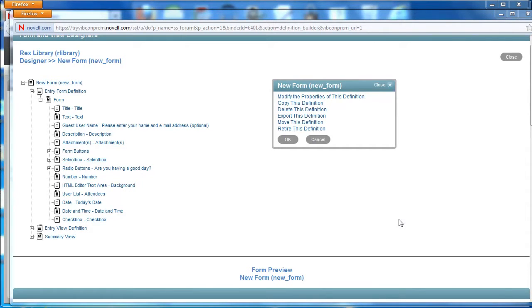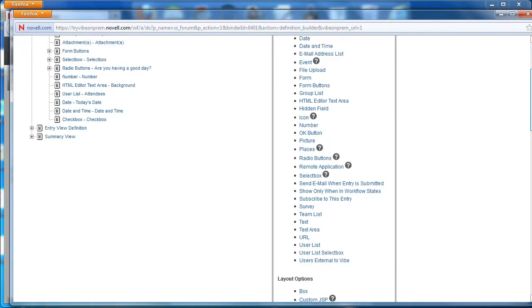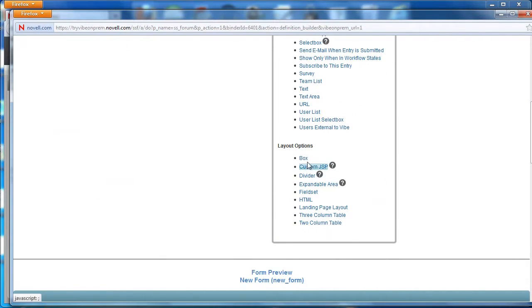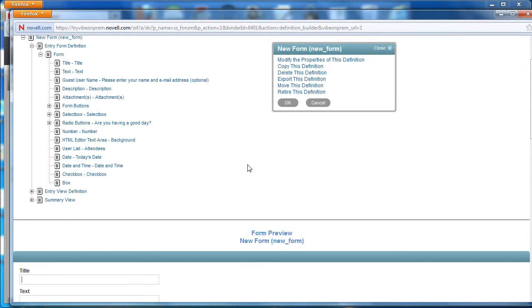We're talking about forms and workflows, specifically forms in this video, and we're going to be talking about a format element called the box. So in the form, I'm going to add an element, and it's going to be a layout option box. Now the box becomes very, very important for people creating forms in Vibe.